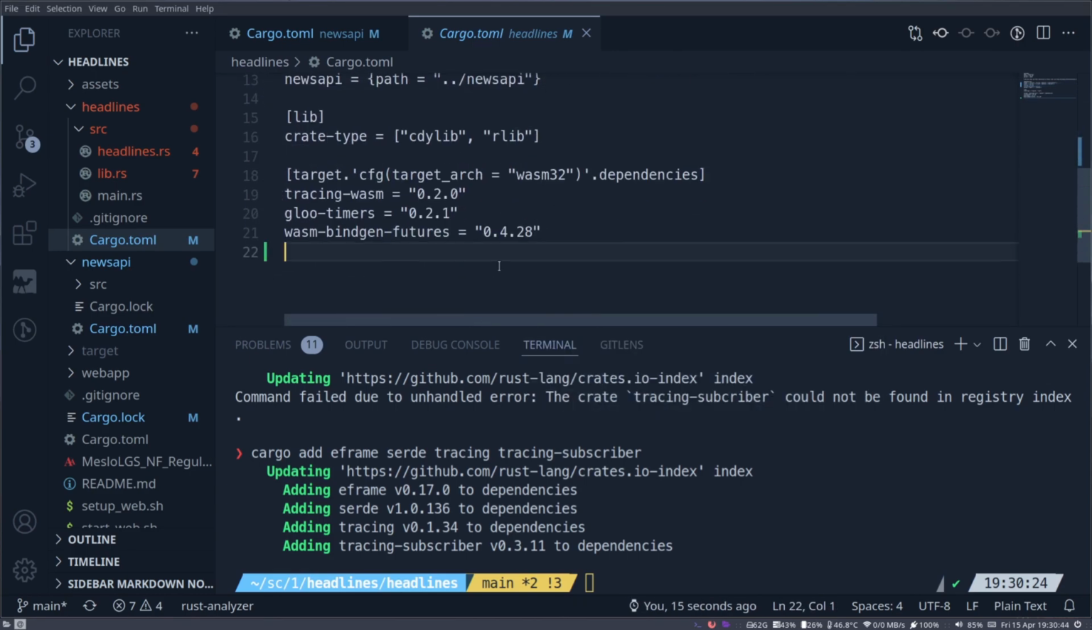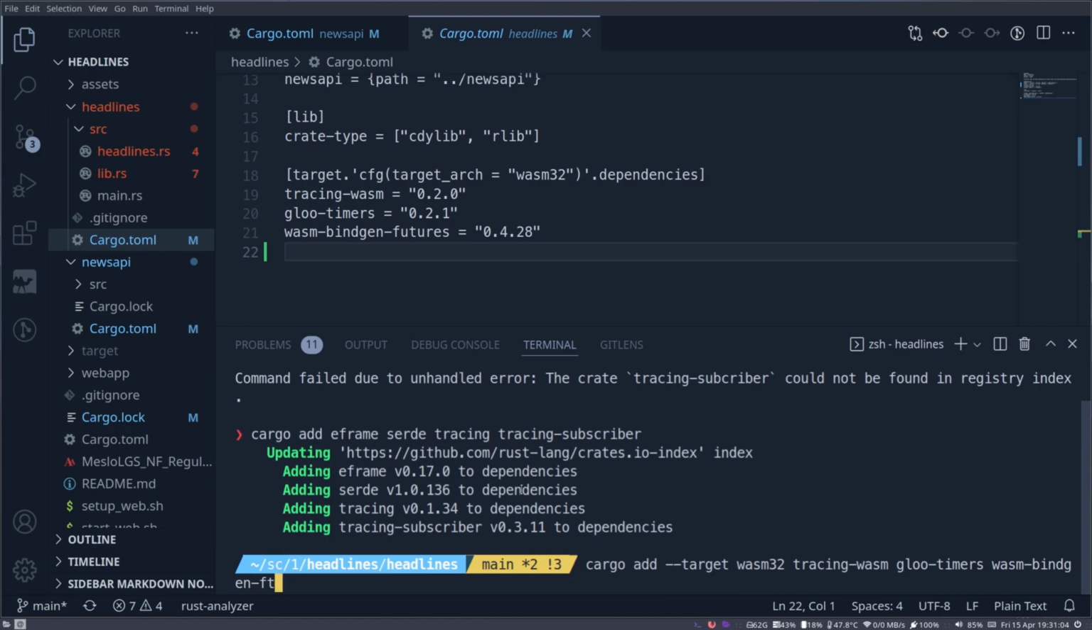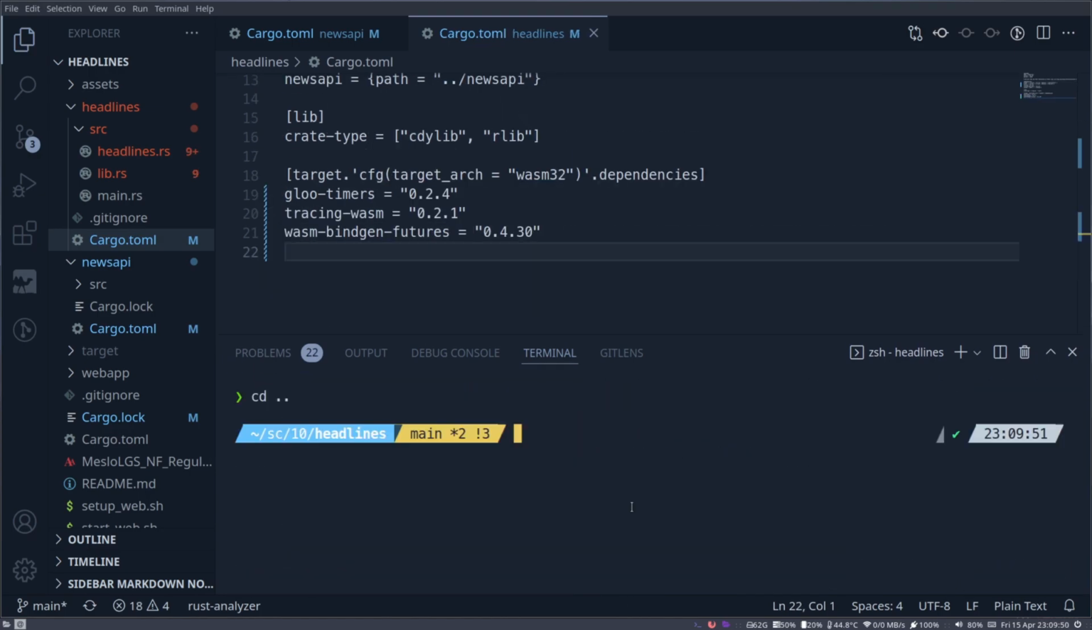Great. So same for the wasm32 dependencies. Let's do cargo add with the target wasm32. We're going to put tracing-wasm, gloo-timers and wasm-bindgen-futures. Okay, let's remove this as before. Now let's try to build this again just to make sure everything is still intact.